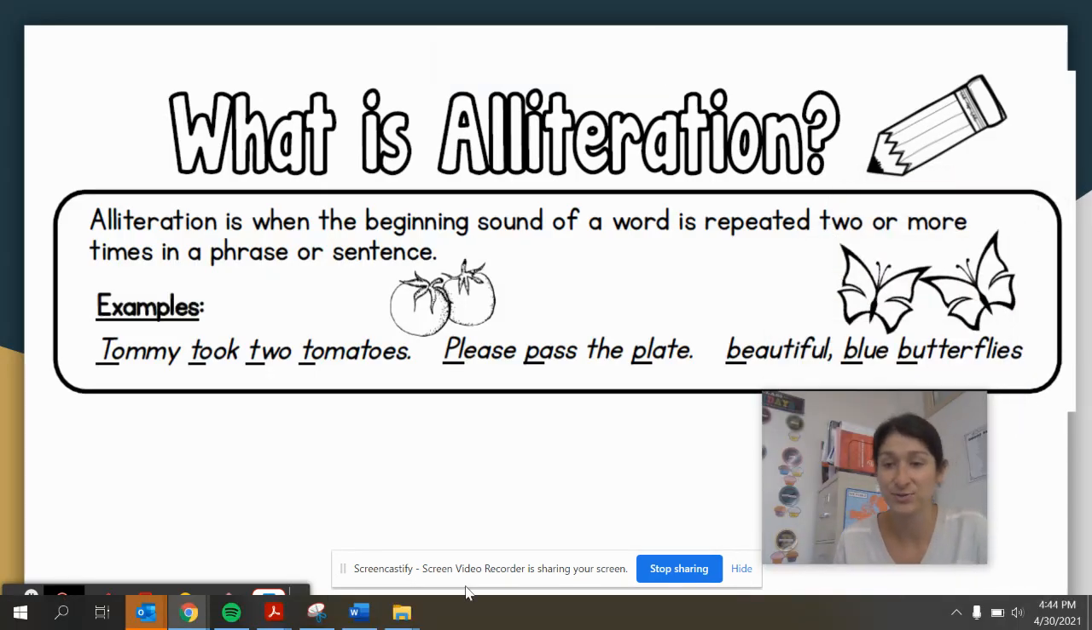Today we are going to talk about writing our alliteration creature poem. Just to refresh our memory, yesterday we talked about what an alliteration is. An alliteration is when the beginning sound of a word is repeated two or more times in a phrase or sentence. Here are our examples: Tommy took two tomatoes. They used the T to repeat. Please pass the plate, or beautiful blue butterflies.